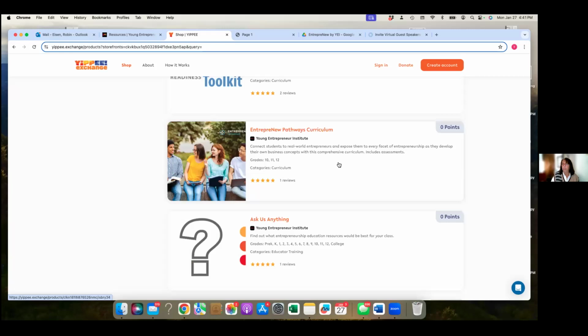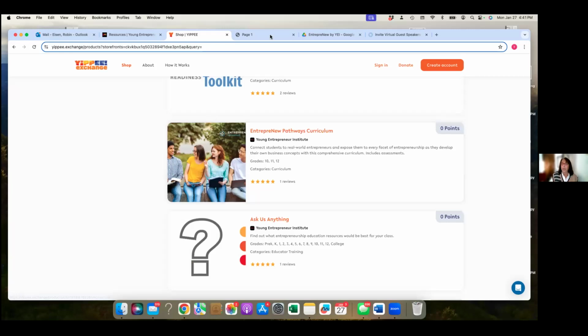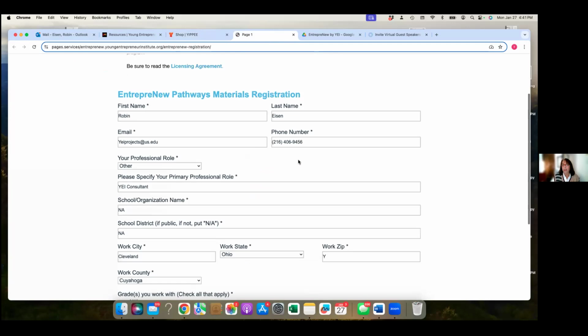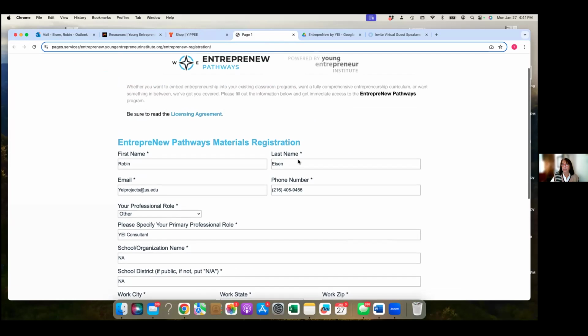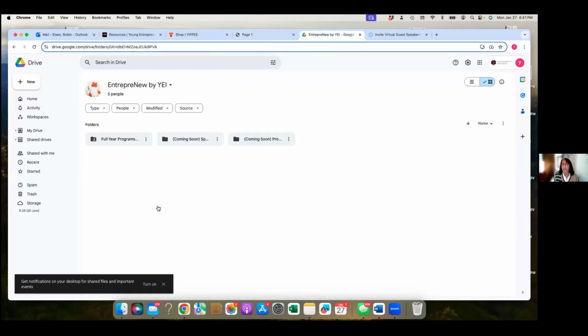From either of these two locations, you will then be taken to this page, which is a registration for the program. And you can see it's pretty quick and simple. From there, you will be sent a Google link that will look like this, where you can get the full year program or, coming soon, the speakers. So this is where you will find this Educator Toolkit, which is coming very soon, along with the problem-solving toolkit. So I'm going to stop real quickly just to make sure there are no questions.